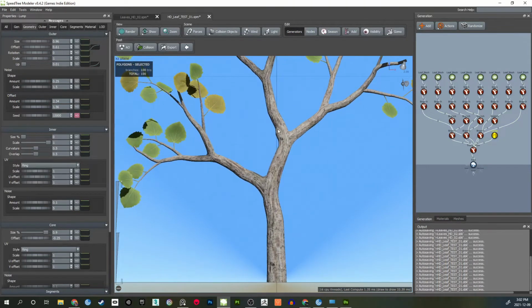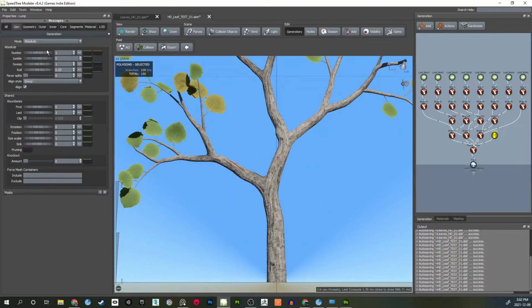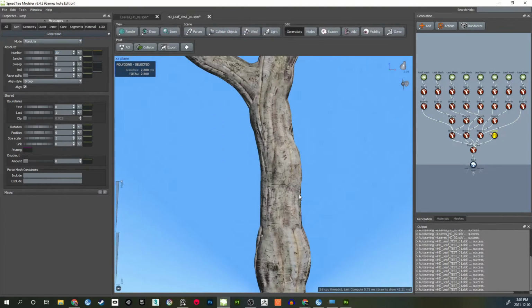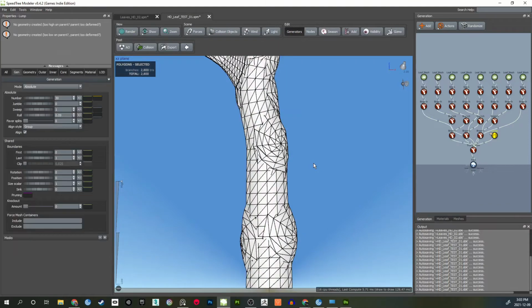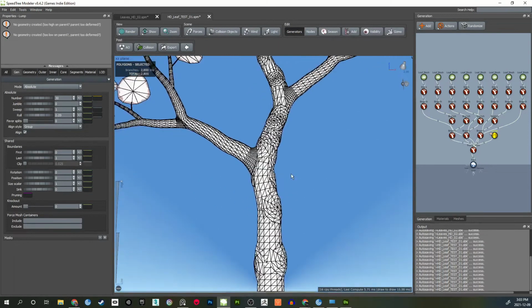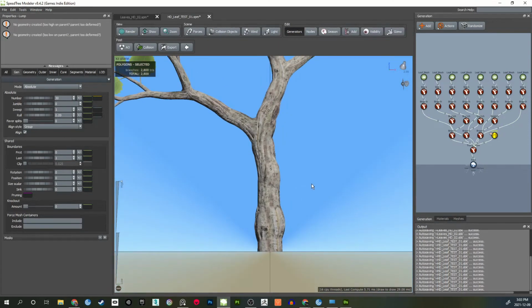Right now it is only happening here because I don't have any numbers. So increase the number, maybe around 20 or 30. 30 is good. And you already got that variation in the trunk. So go to wireframe mode and see that those lumps are giving that nice detail to it.